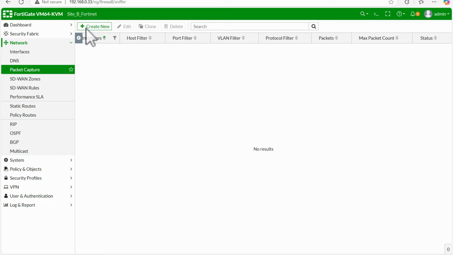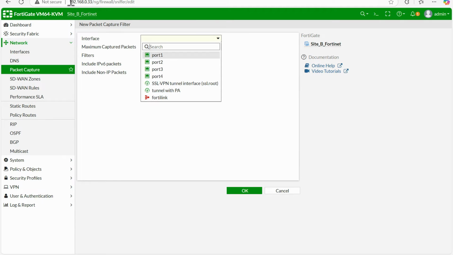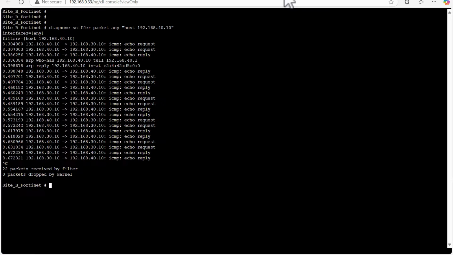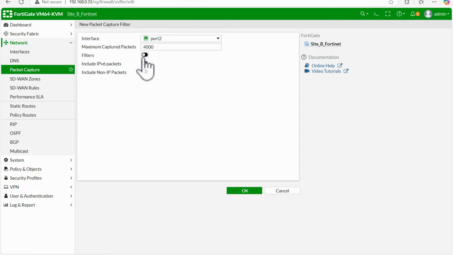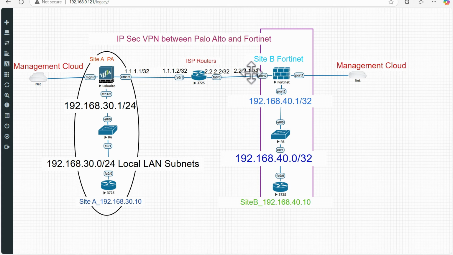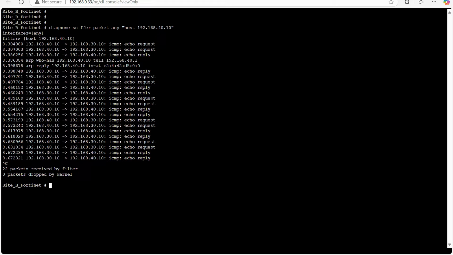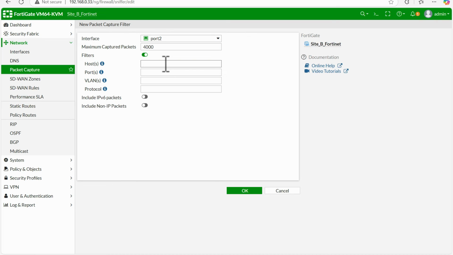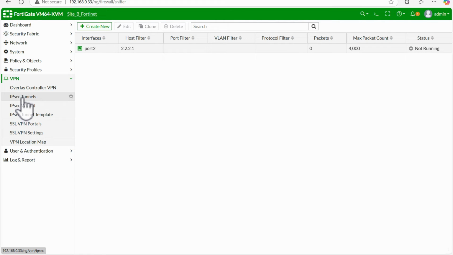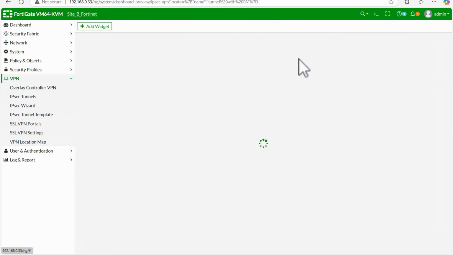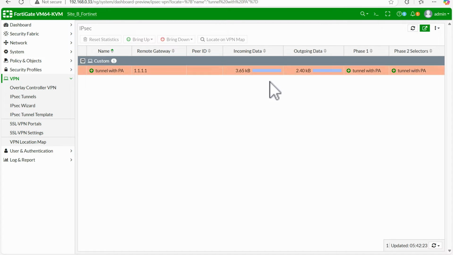Now another thing, I need to see the traffic for port 2, which is for IPsec traffic. So I will select port 2 and the filter. I will apply the filter 2.2.2.1. Okay, so this is the filter I have applied. Now just go to the VPN tunnels and let's see what is running on this.